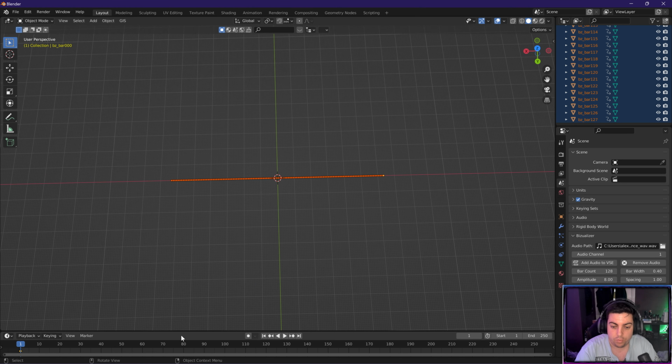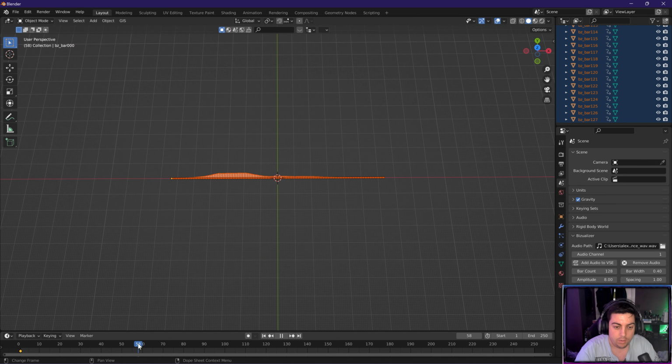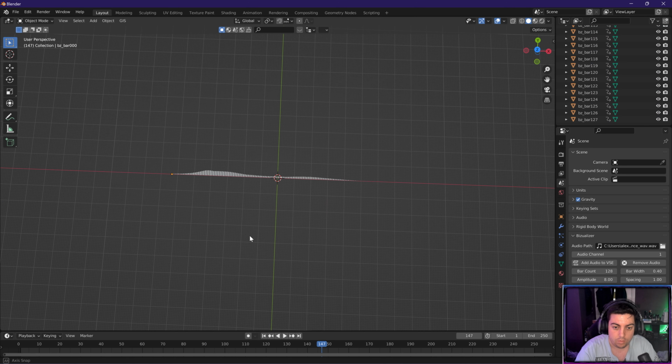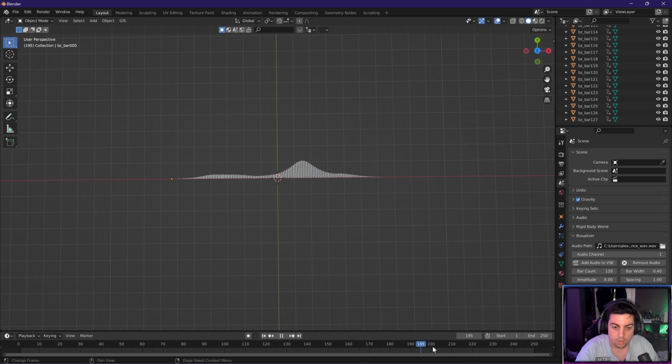Now, if we scrub through the timeline, you can see it moving, which is great. But what we need to do is we need to find out where exactly this song ends.